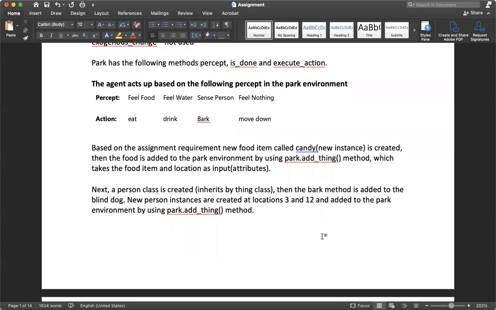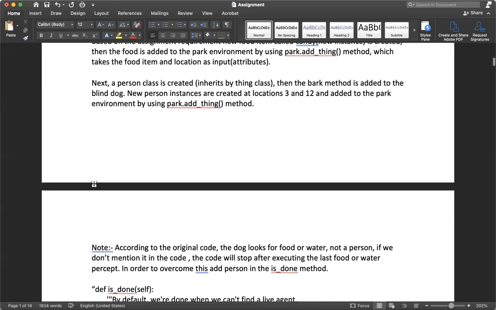Based on the requirement of the assignment, first we have to create a food instance at the location of 9. That can be created by calling Food, and it has to be added to the park environment, for which we can use the park.add_thing method. It takes the food item and the location as the attributes, and stores it there. Next, a Person class is created, and we have to create two instances of the person at locations 3 and 12. Again, by using park.add_thing, we add the person to the environment with the location.